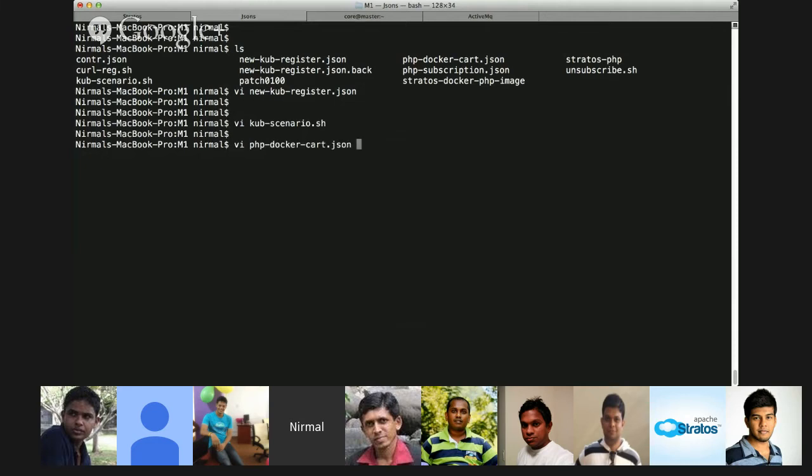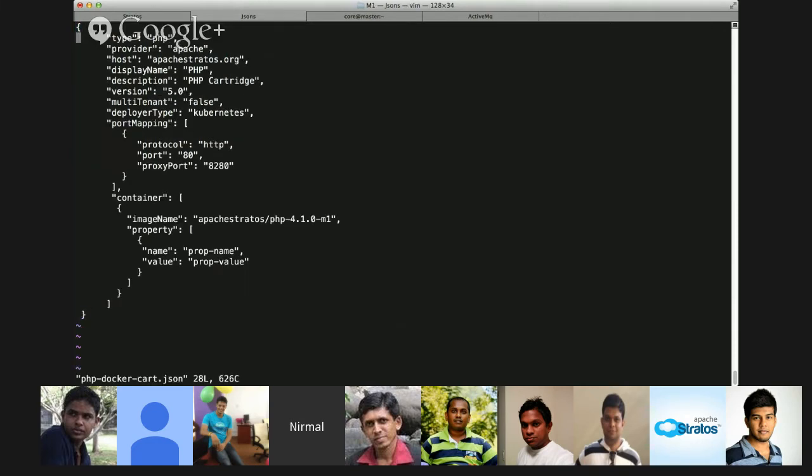It's the same cartridge JSON that we had with the VMs, but with a few minor changes. We have introduced this deployer type attribute to the JSON, and in the Kubernetes case, if you want this to be a Kubernetes Docker cartridge, you should specify the deployer type to be Kubernetes. And this is my port mapping. It's the same as the VMs.